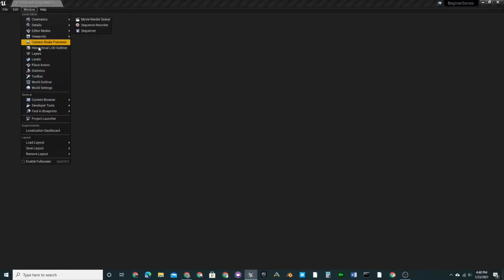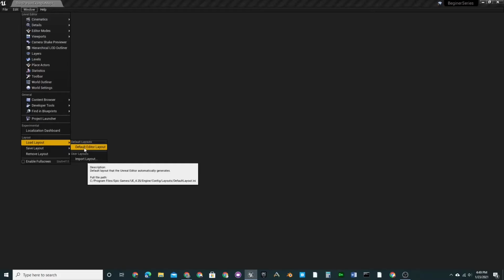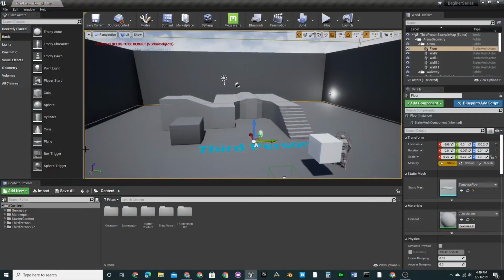See, so you're like, well, I deleted everything. What do I do now? You can go down to Window, and then load layout, and then default editor layout. And there you go, it's back.